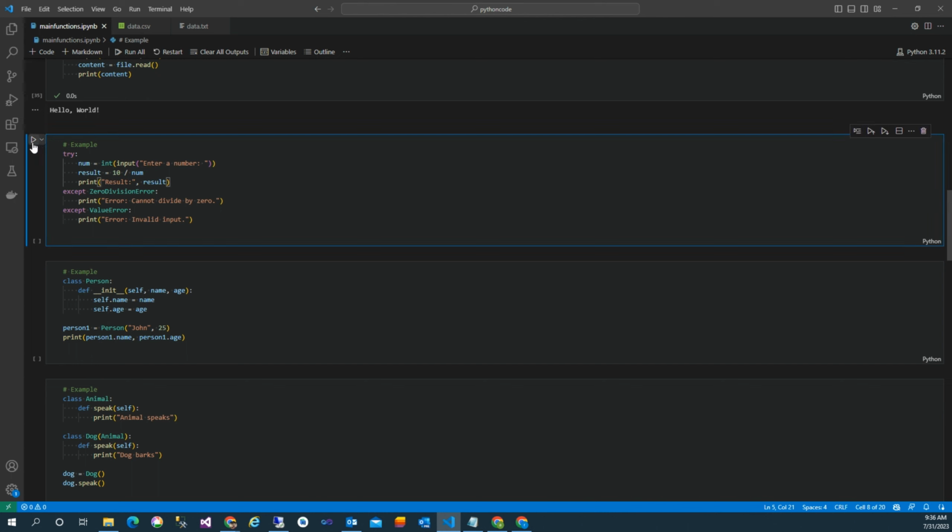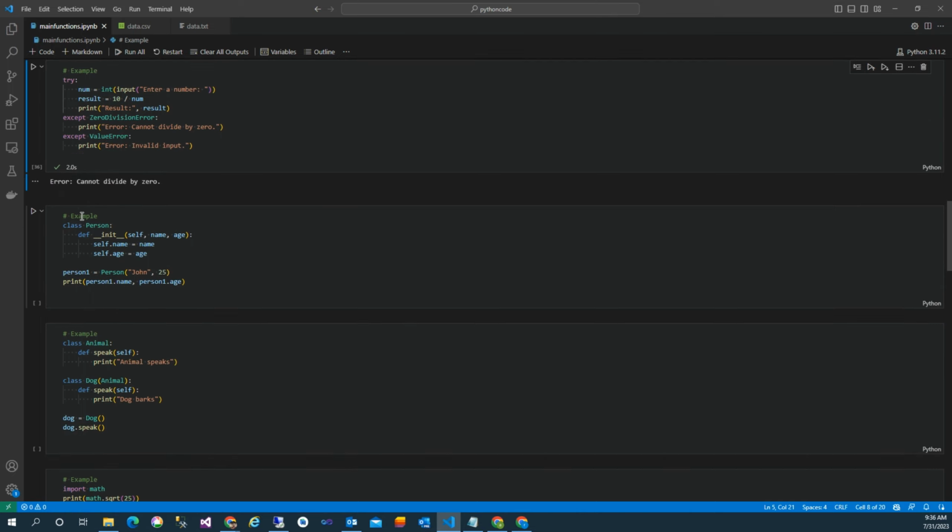Second, I have to try an exception. So if I set 0 divided by 0, it returns invalid input.